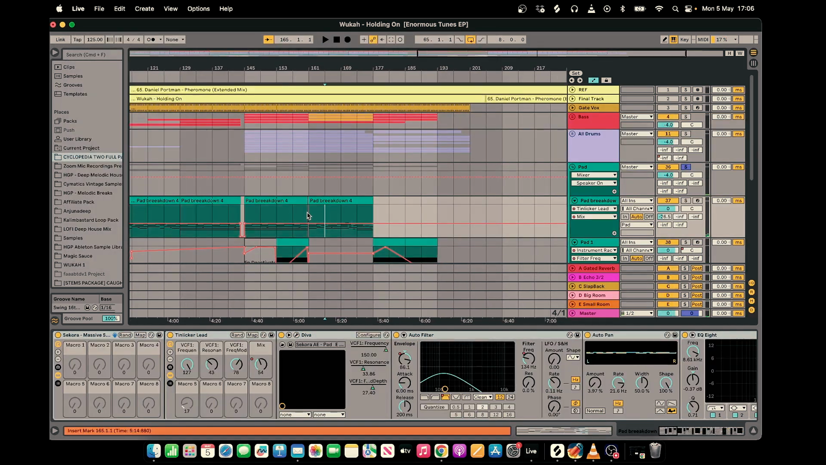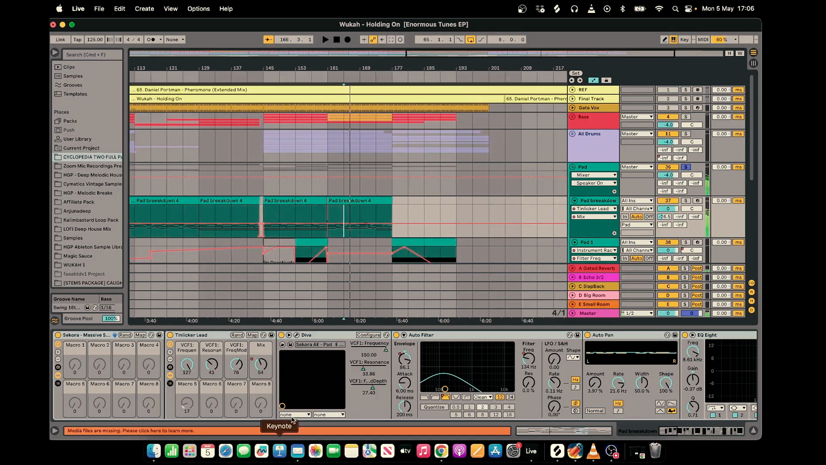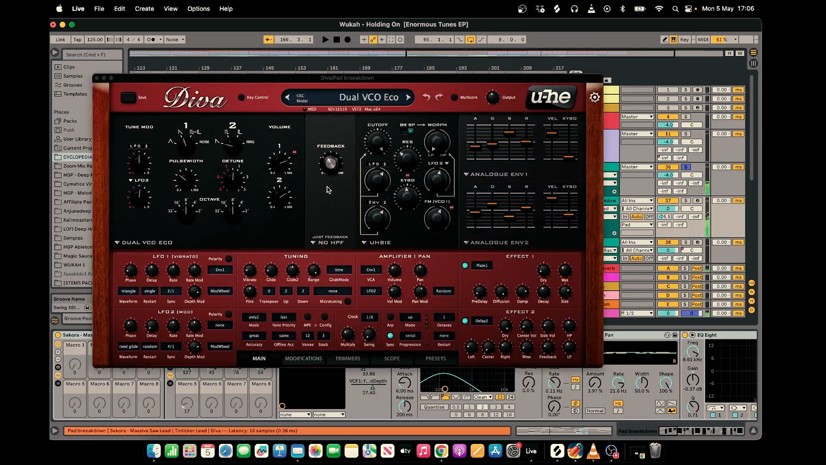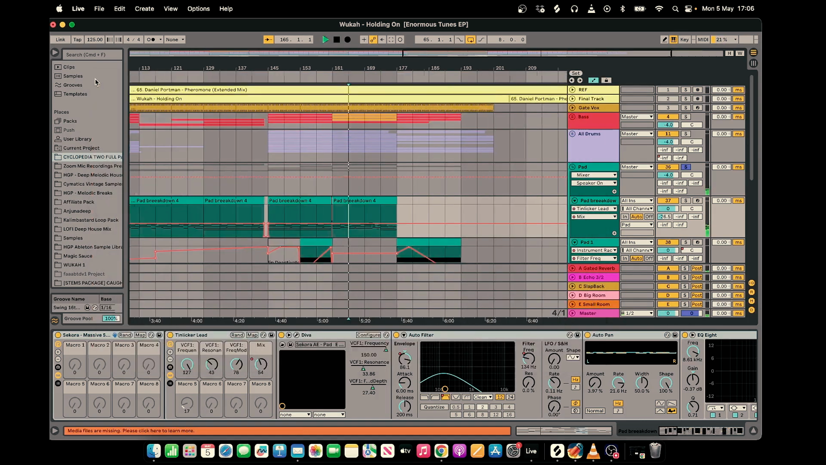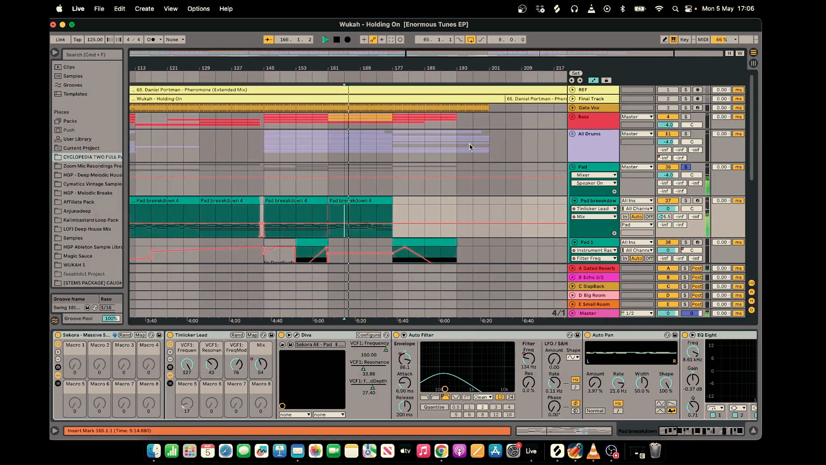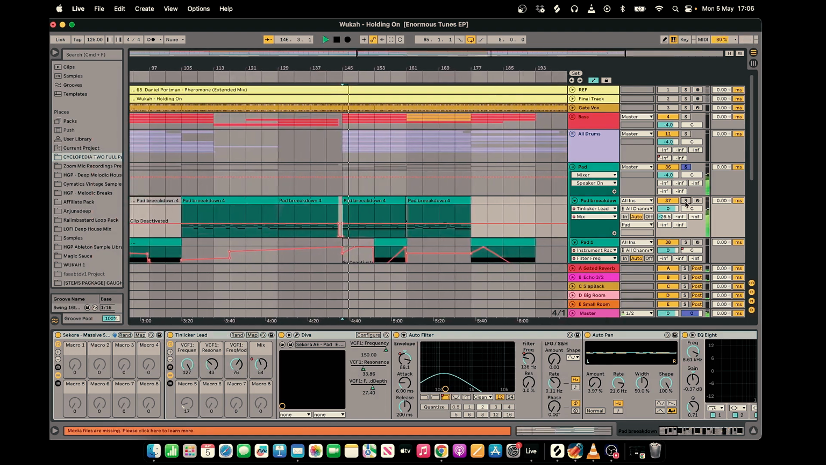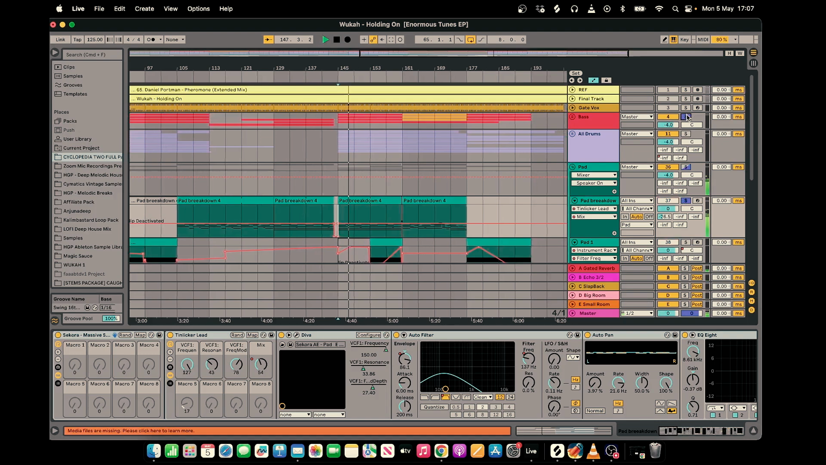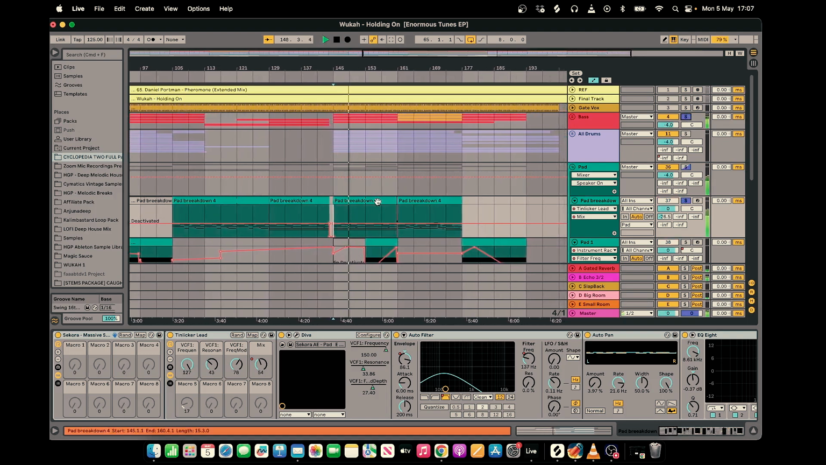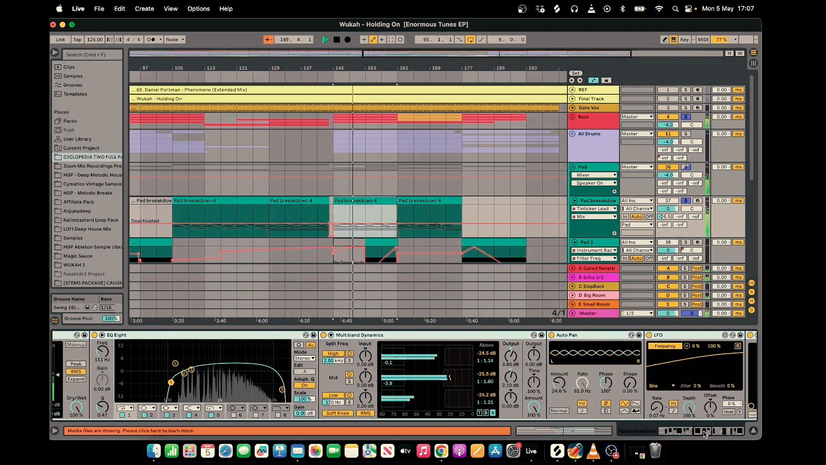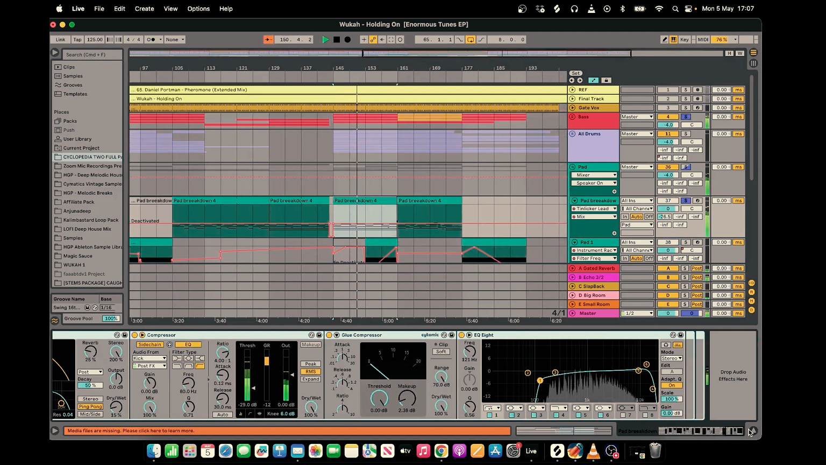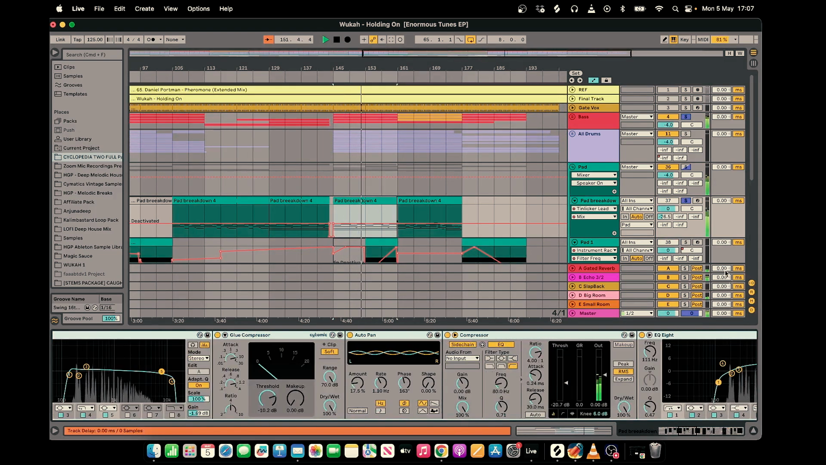Now it's briefly time for the pads. This is a Diva preset called Sakura AE Pad Essentials 06. This with the bass sounds like this. Heavily sidechained.